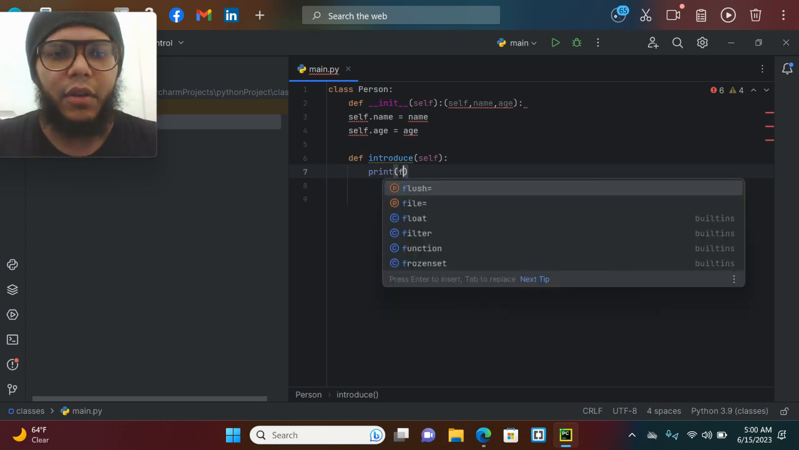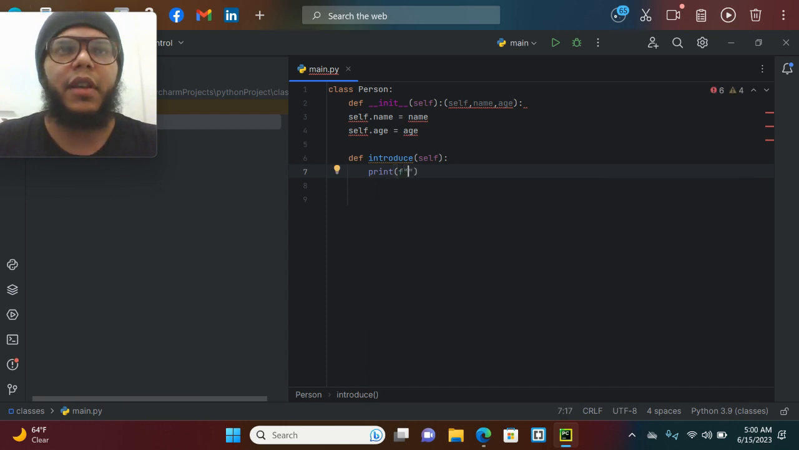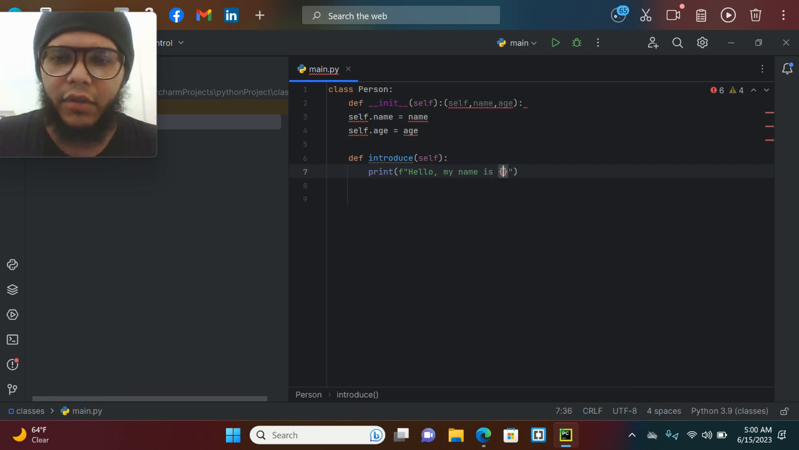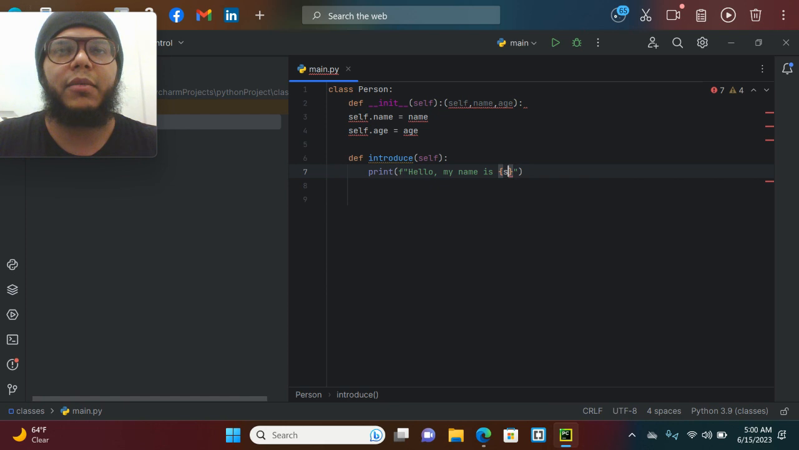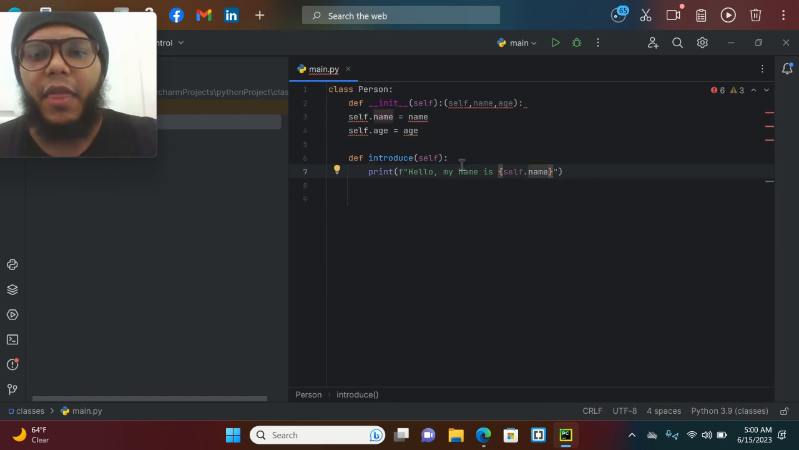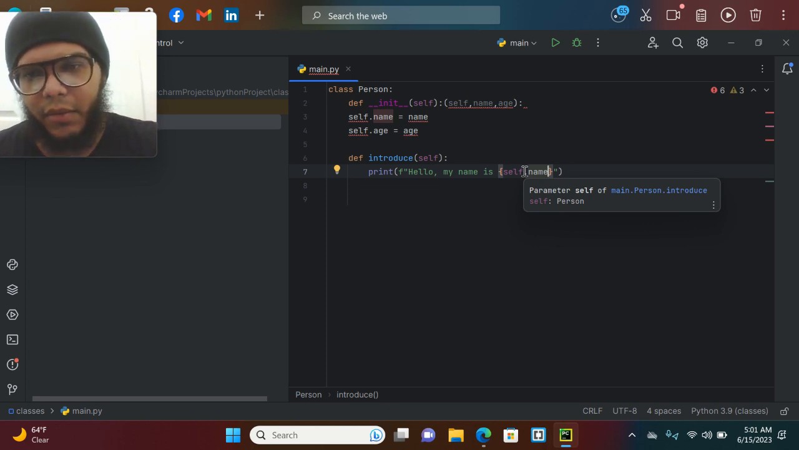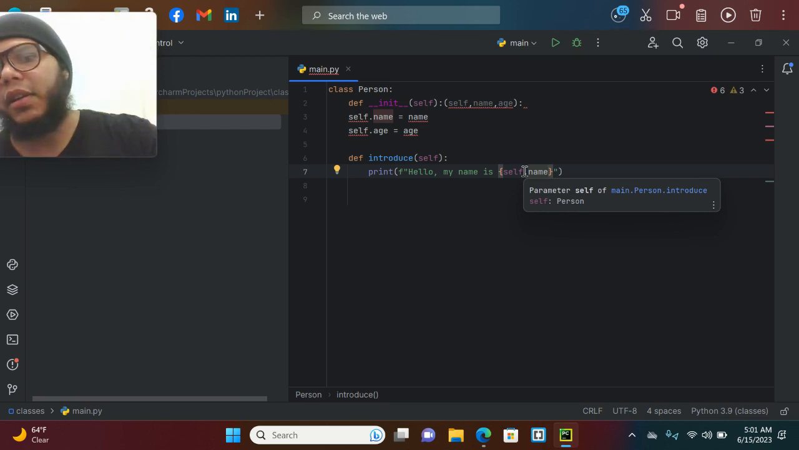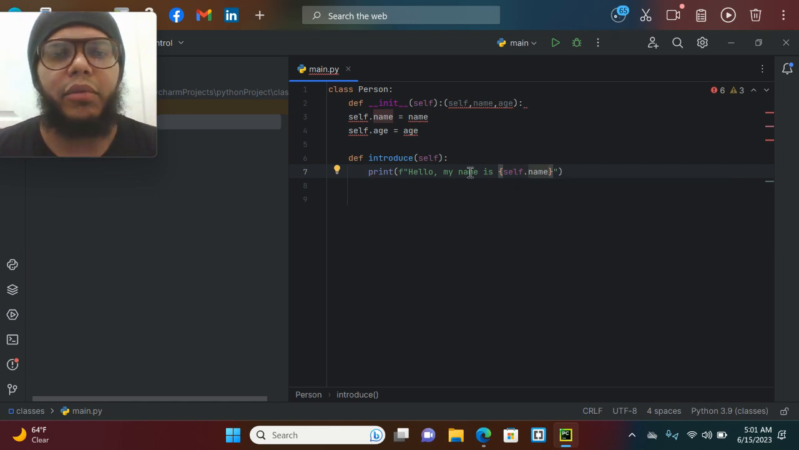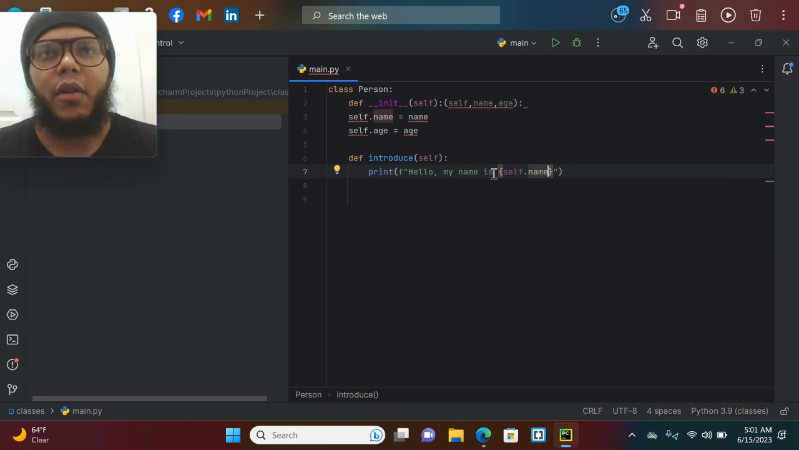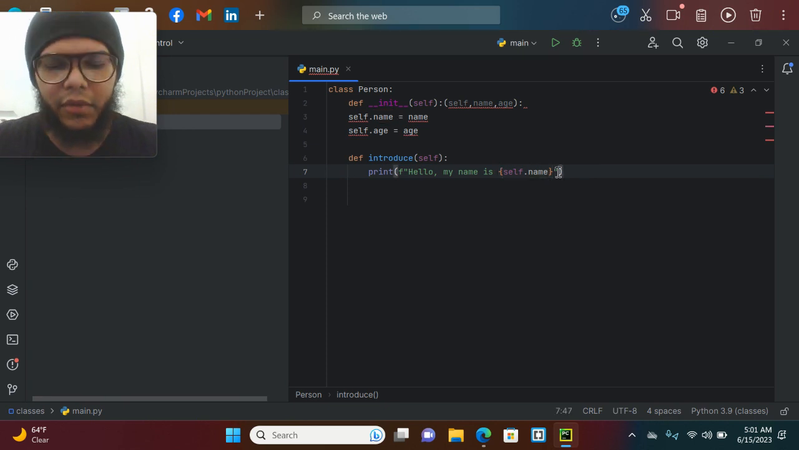For example, we use format and we're going to say, hello, my name is, and then we're going to use the squiggly brackets and put self.name. This part right here is not a string. Self.name is the variable, and whatever the person places as their name, that value is going to be placed in self.name. So it will print specifically that person's name or that person's age, as you'll see going forward.